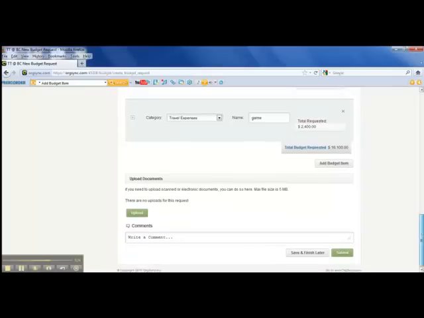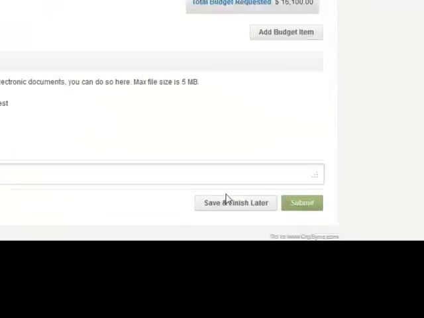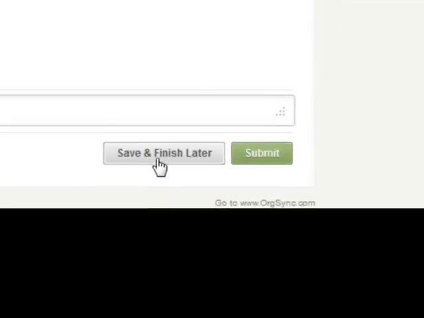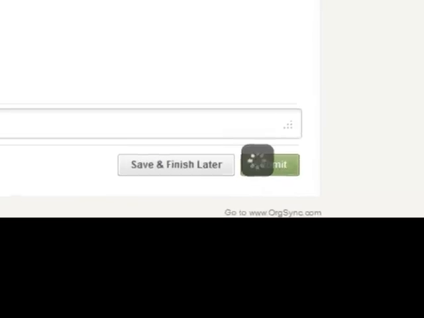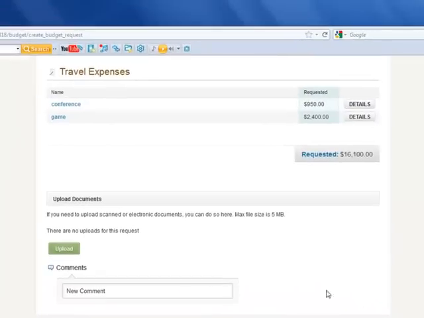At this point, let's say you forgot a number or you need to get more information, you can save and finish this later and log back in through the same process, or you could submit it. So since we're done, we're going to go ahead and submit it. That should take just a second. So the budget has been submitted.